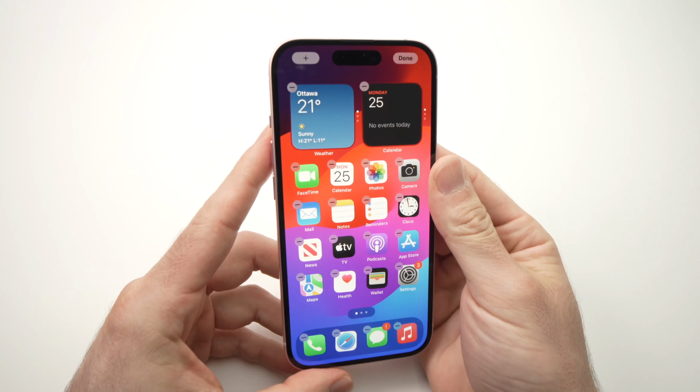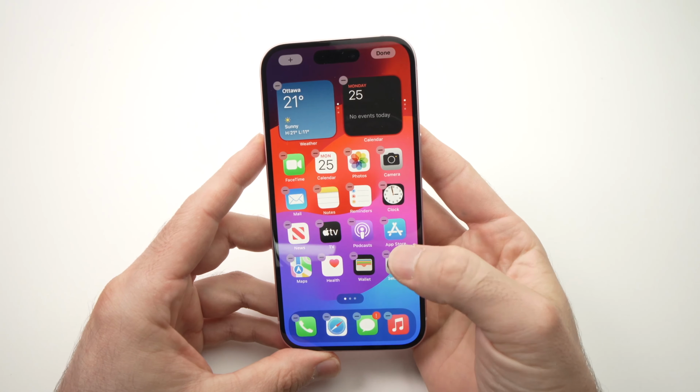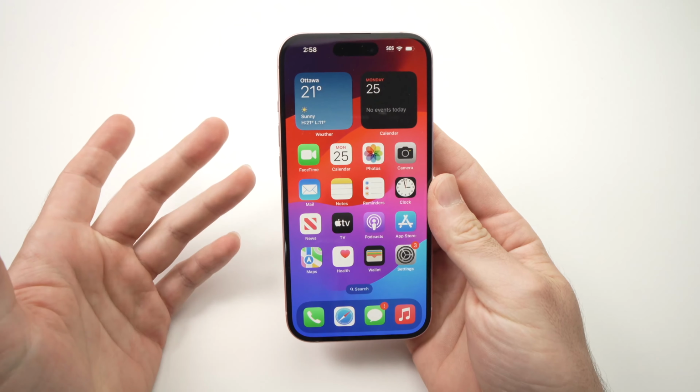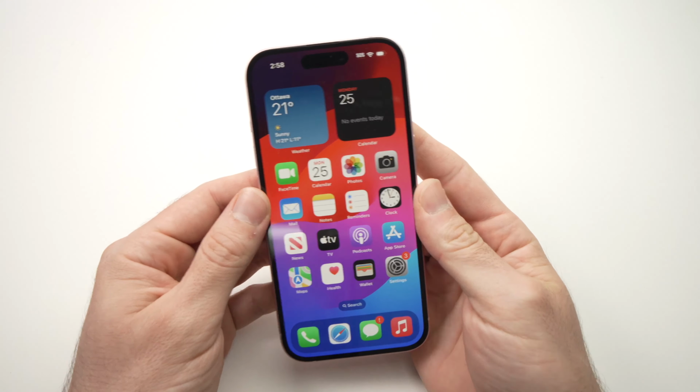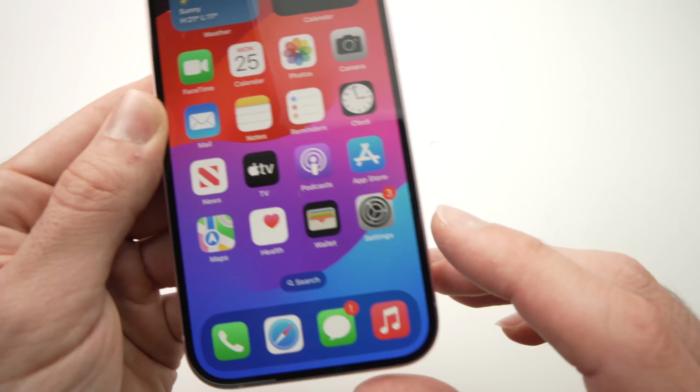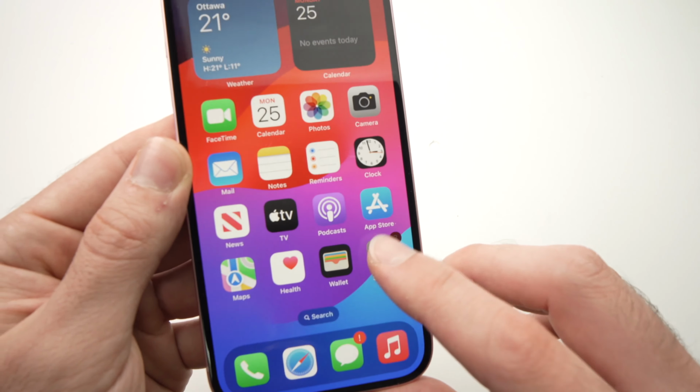In this video, I'll show you how to change the ringtone of your iPhone 15, 15 Pro, 15 Pro Max and Plus. So how to do this? It's very easy. You need to go into the settings menu.